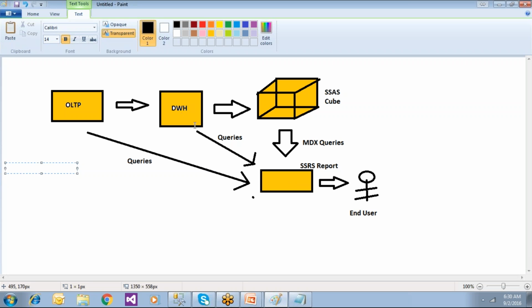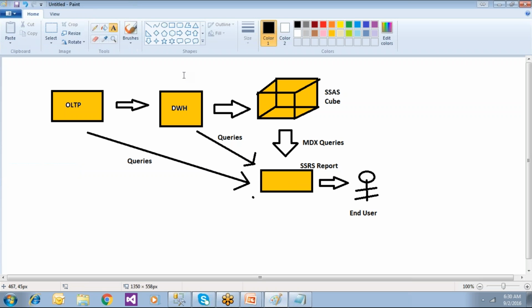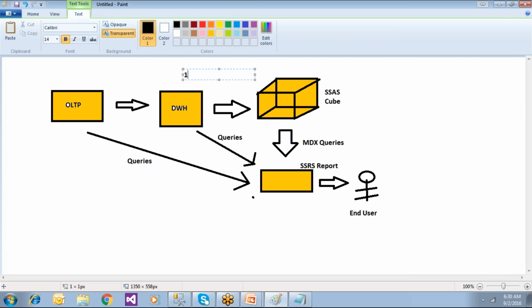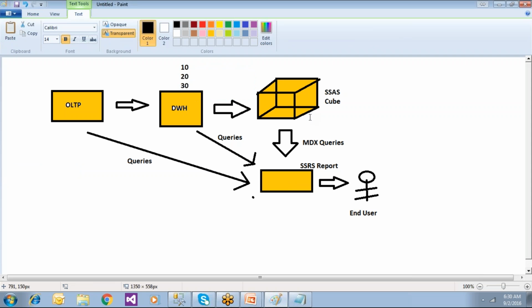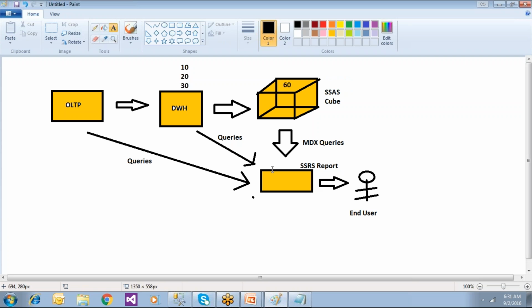So instead of taking the same data, for example, I have 10 here, and I have 20 and I have 30 here. This is the raw data I'm talking about, and the cube is going to store the total. The total is, let us say, 60. If you need the total, you can go to the data warehouse and sum this and print it, or you can go to the SSAS cube, get the 60 and print it.